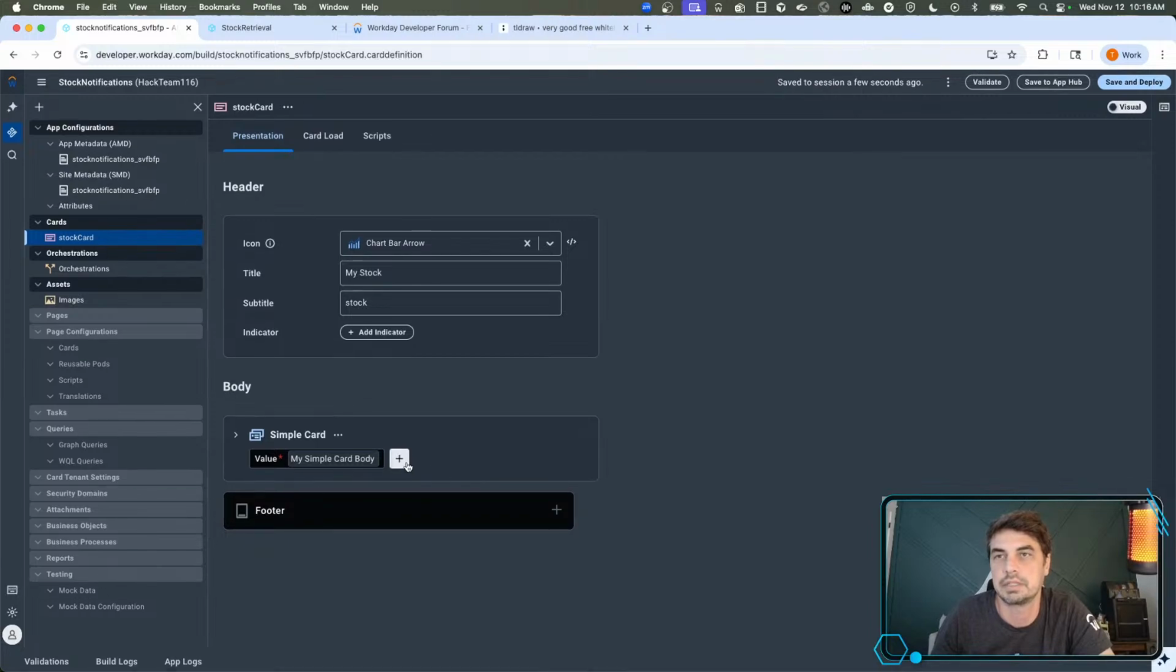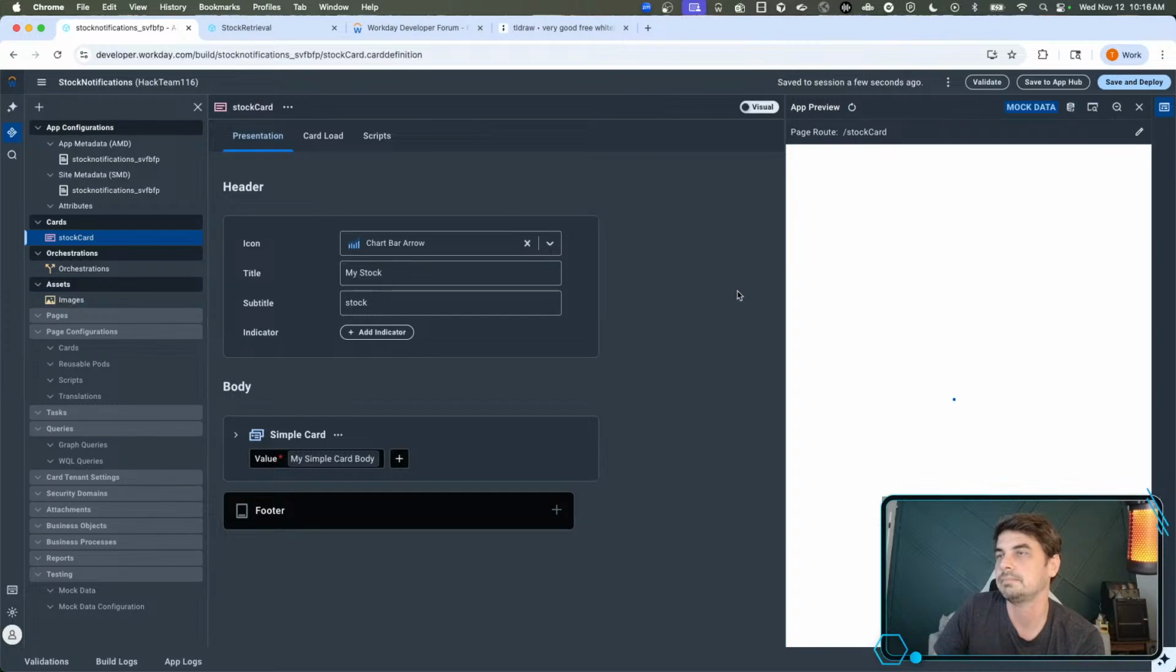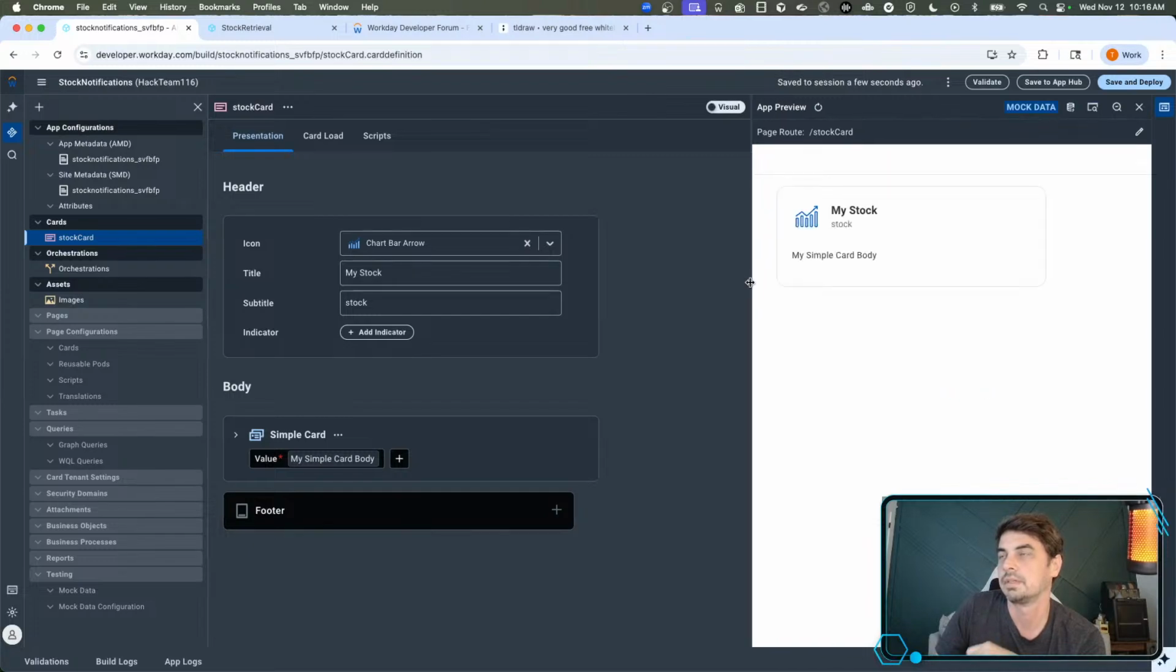Now we want to get our data from our orchestration into our card. And to do that, we're going to want to save it. So once we get our data back from our orchestration, that works great. Now I need to put that data somewhere so it doesn't get lost when that orchestration is run.